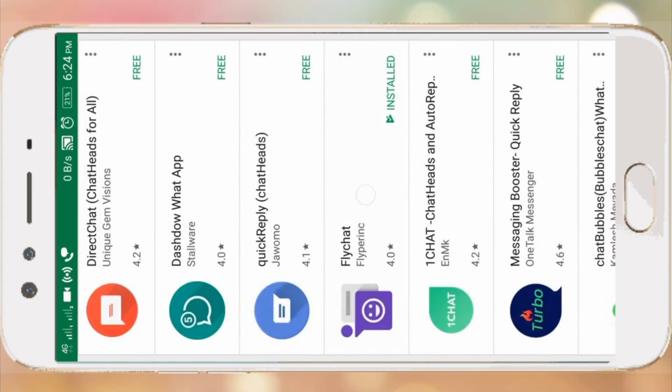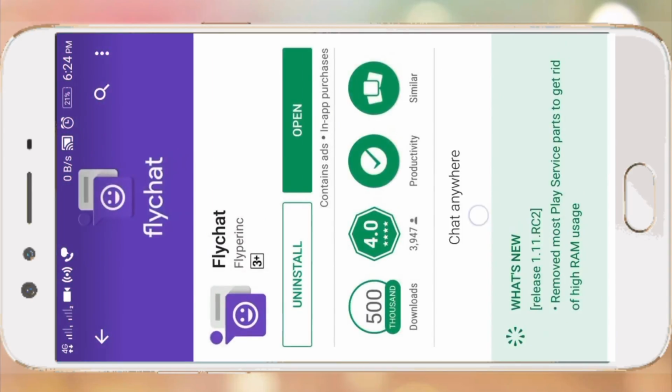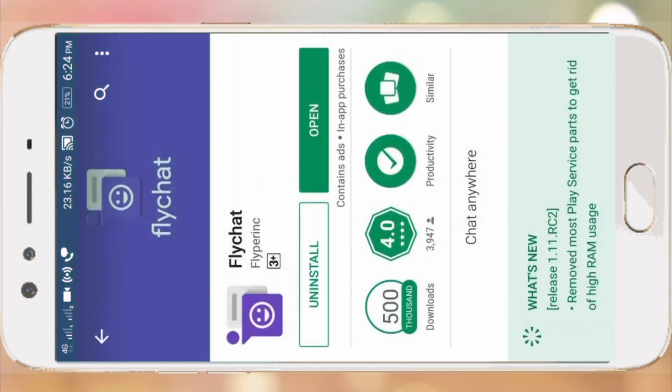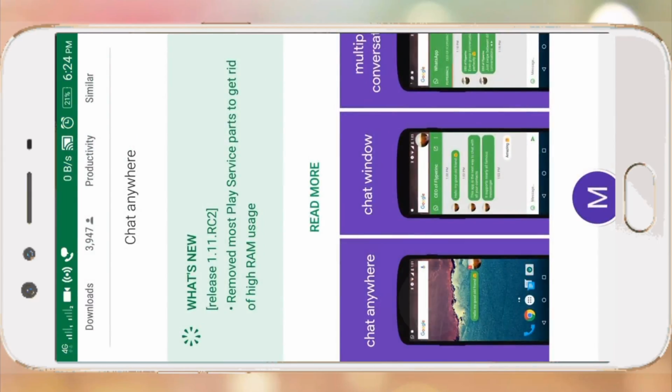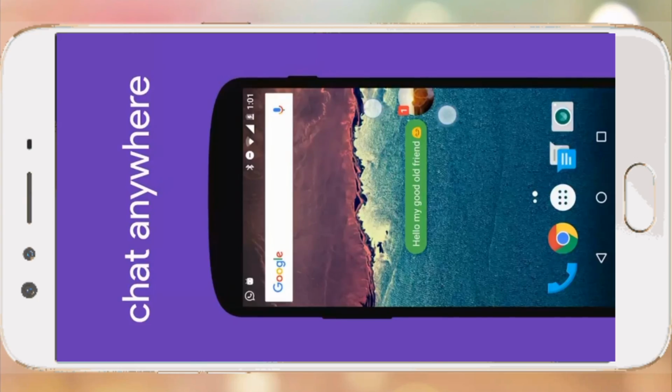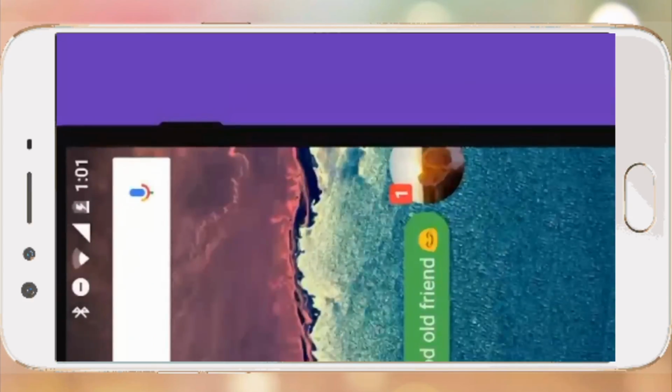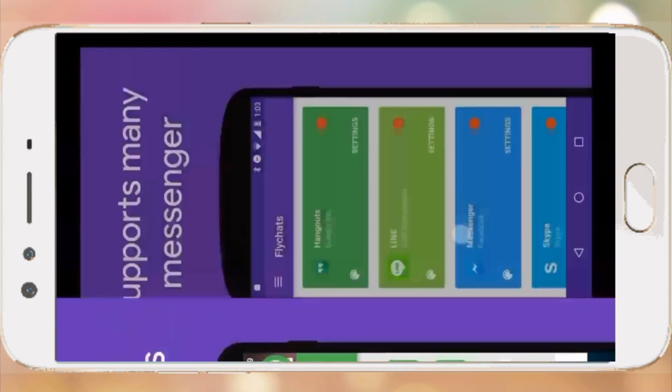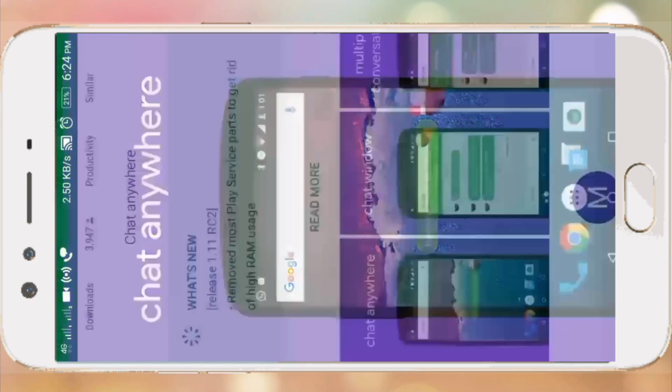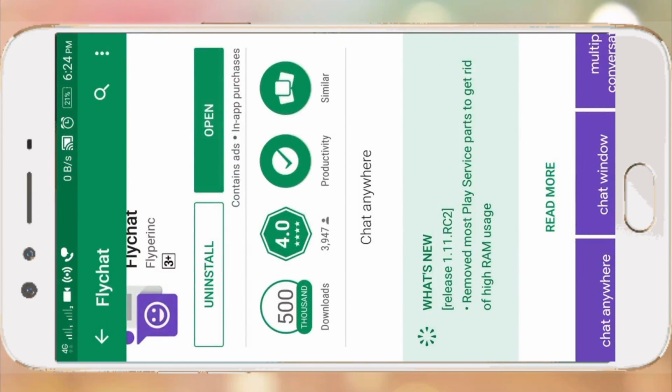Flychat. I already installed it. I just open it. I show you the images. Chat anywhere. Yes, they show the chat heads, chat window, multiple support menu. Yes, I go to open.